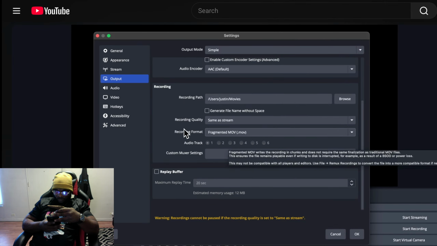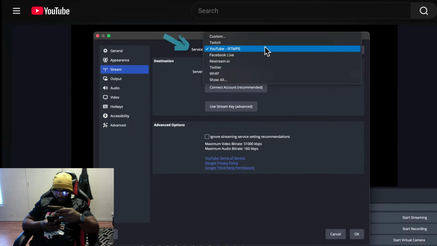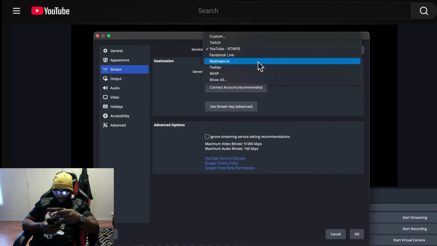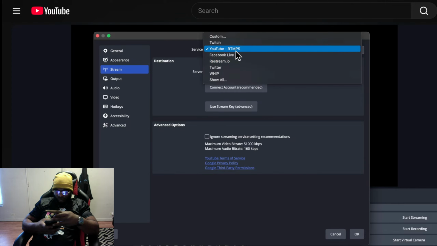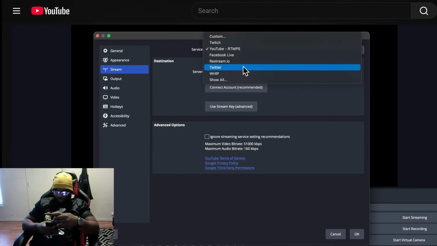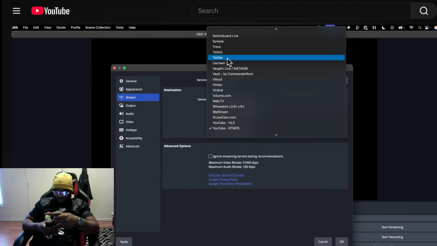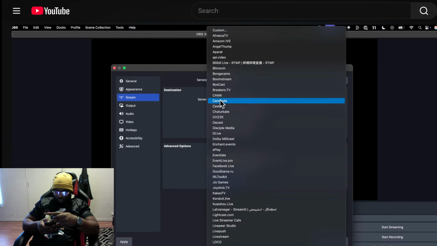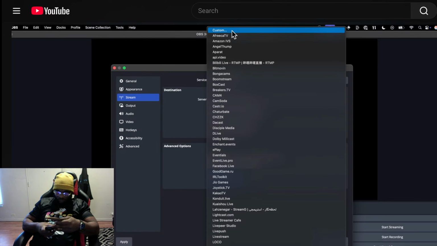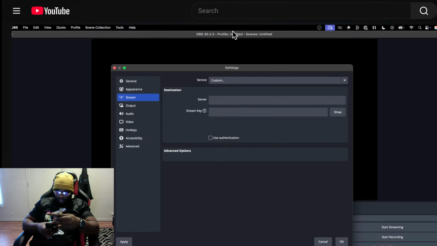If you're going to be streaming though, this is where we can come over here to stream and select where we're going to be live streaming to, and create that connection to be able to go live. The default for us here is YouTube RTMPS, but you've also got things like Facebook, Twitch, Twitter, and a lot of others. If we hit show all, it becomes a really big list. There's lots of different supported places, or we can choose custom and enter our own settings here to broadcast to other places as well.